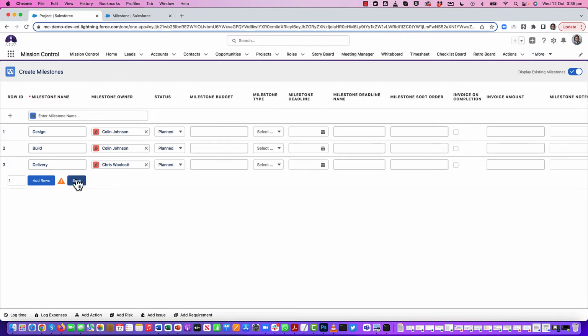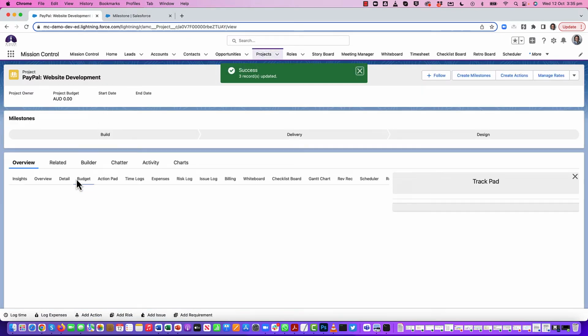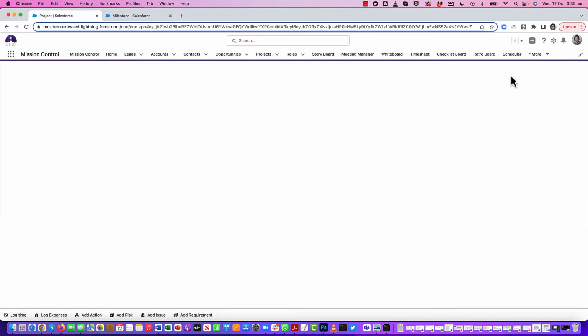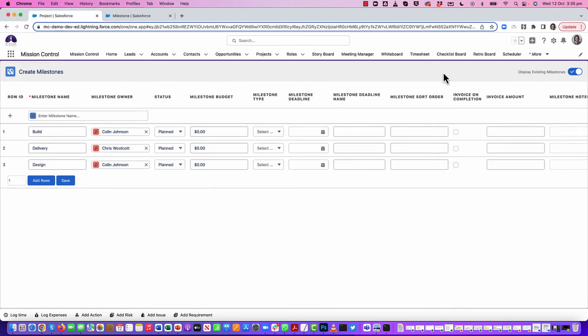If I click save, I've now quickly created my 3 different milestones on the project. Then I could go off and create the actions. If I do need to come back in and make any changes in bulk, rather than having to go into each one individually, I'm able to click onto the create milestones button there. Because I've got my toggle set to true to display existing milestones, that will preload any of my existing milestones, so that I can make changes, make updates, and then click save.